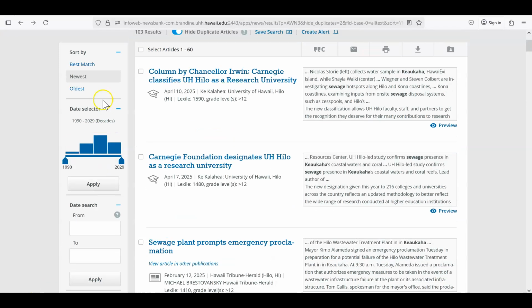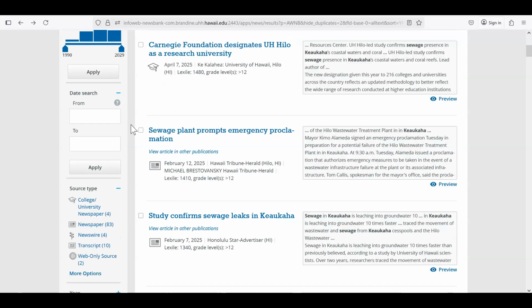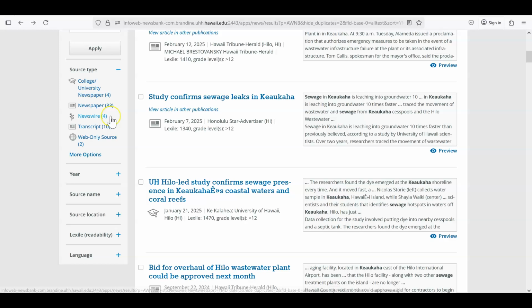There are also some different filters you can apply to your search while using this database. You can choose a date selector based on currency, how old or up to date you want information to be. You can look through these source types, so maybe you don't want college university newspapers included, as an example.